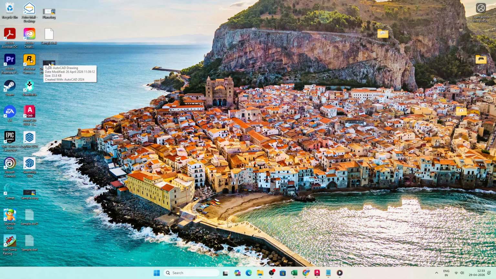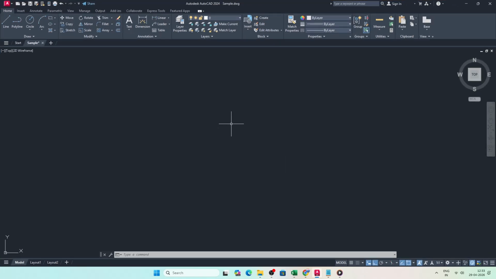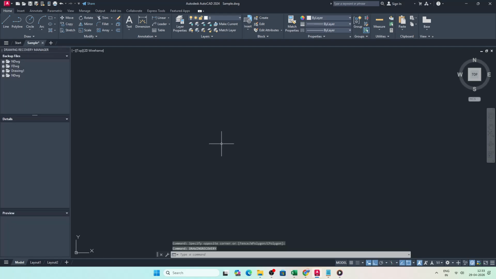If your issue followed a crash, the Drawing Recovery Manager can do the heavy lifting. When you relaunch AutoCAD after a crash, it may open automatically and list any recoverable files associated with your sessions. If it doesn't appear, type Drawing Recovery in the command line and press Enter to open it.